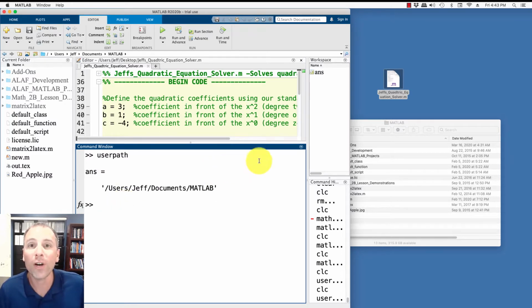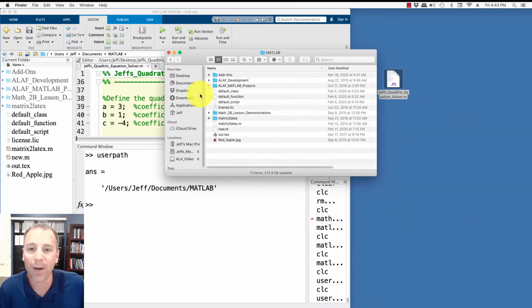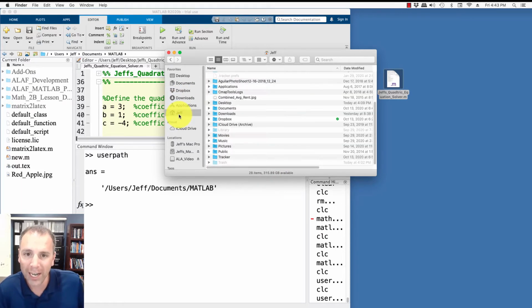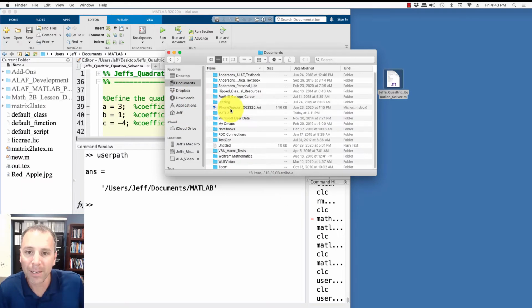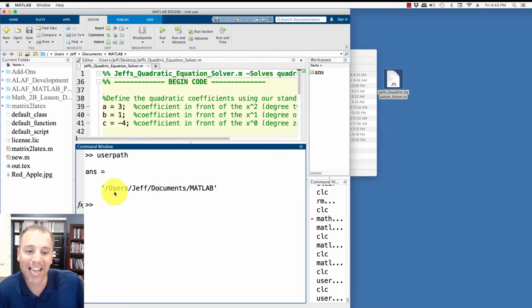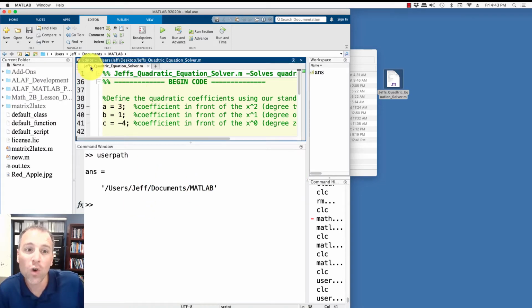This is a folder in my system. We already just saw that. We actually navigated to the user path. Notice it's in Jeff, then documents, then MATLAB. This is my user path, and that's exactly what MATLAB is saying. First go to users, then go to Jeff, then go to documents, and then there's going to be a file called MATLAB.